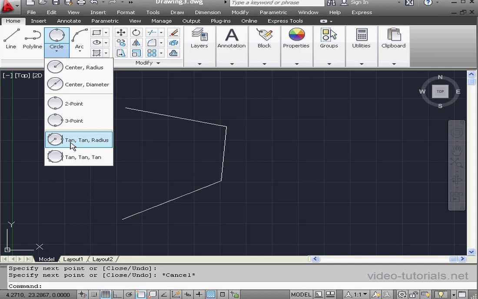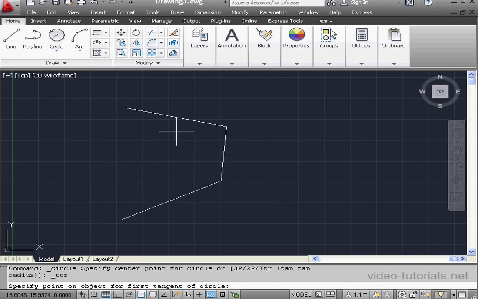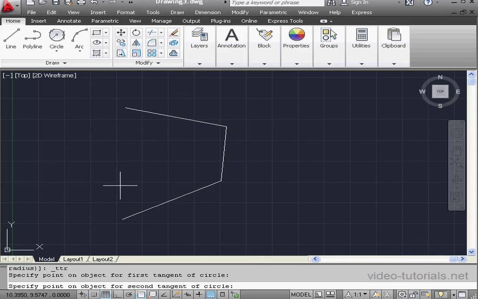Expand the Circles subtool menu. Let's try the first, Tangent, Tangent, Radius. I'll select the first line. Now notice that when I approach the line, the tangency symbol appears. We select the line with a left click. Not much happens except that the command line has now prompted me for the second tangent of the circle.